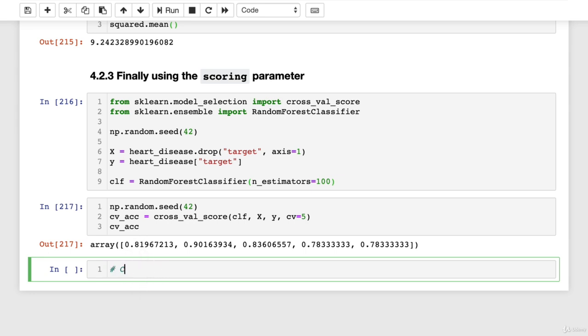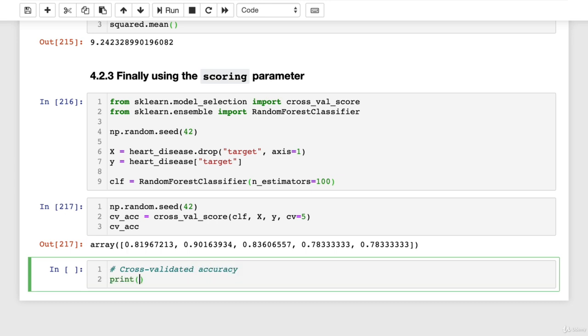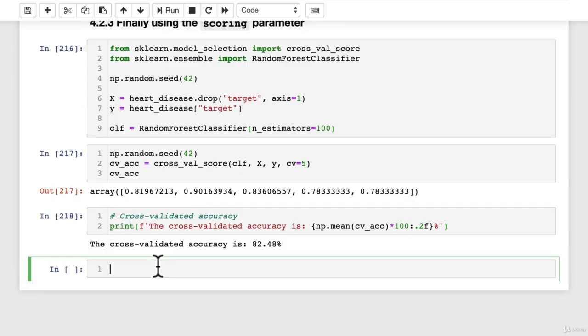We'll go cross-validated accuracy. So we could go print f"The cross-validated accuracy is: " — need some spaces here, Daniel, come on. The mean, np.mean(cv_acc). And then we're going to take that times 100 and to 2 decimal places. And we'll put a little percentage sign on the end. And we need a final string delimiter. Beautiful. So now the cross-validated accuracy is 82.48%.